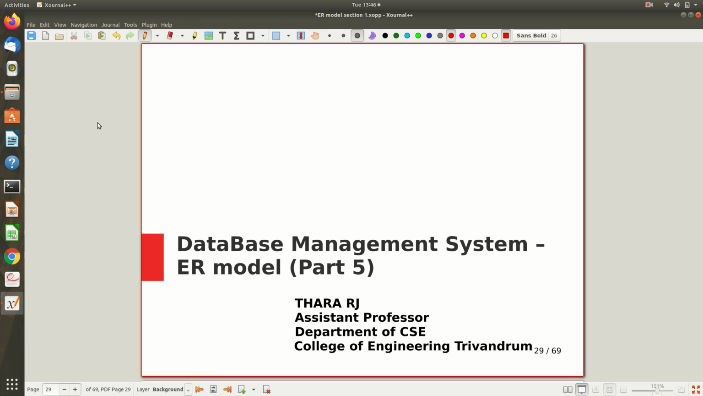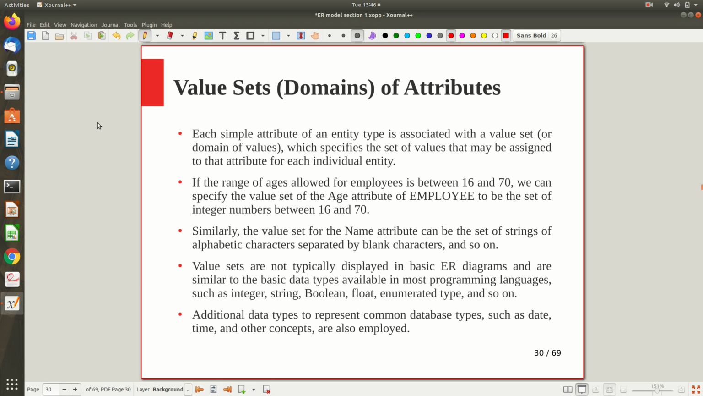Now here we will see something like value set or domain of an attribute. Entity type and entity set, hope you remember. Now this is a different terminology called value sets. So these are all basic things only, but sometimes they can specifically ask you what is meant by value set or domain of an attribute. So that time you should be able to write it without any confusion. That is why I'm explaining all these minute terminologies. Okay, so it's a very simple thing.